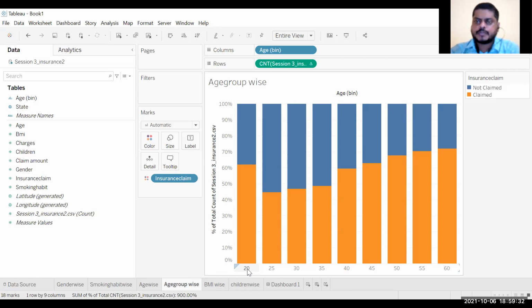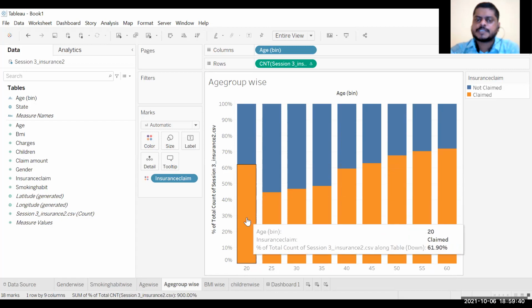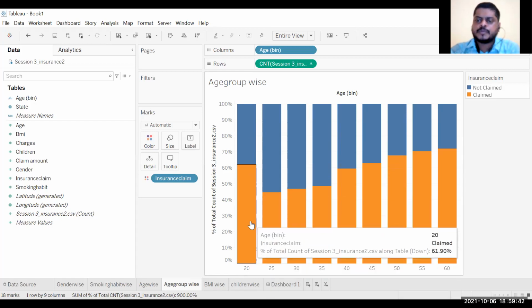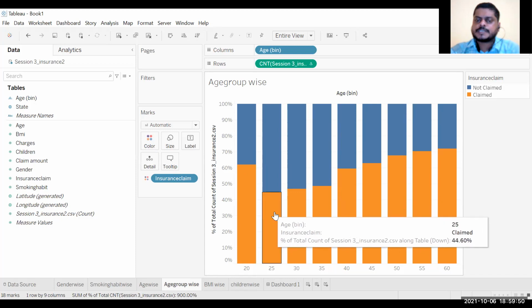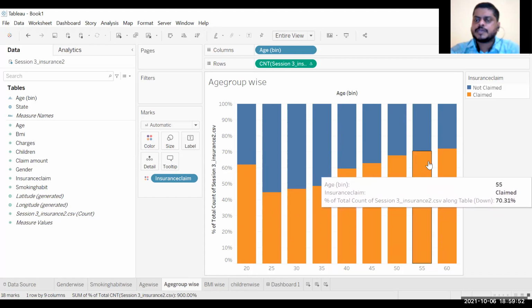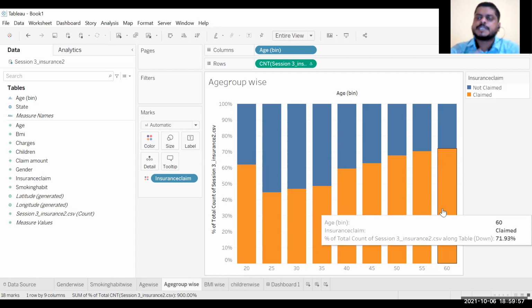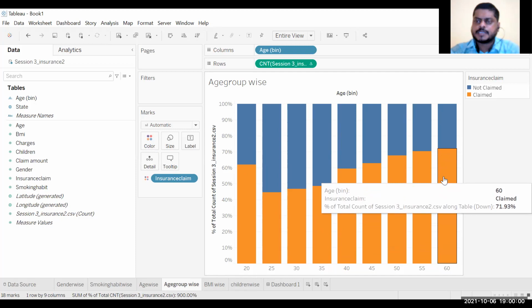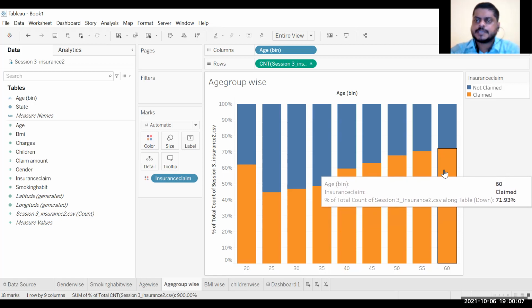It always shows the starting point. So this 20 means actually this is the 20 to 25 age group. How many people are there and what are their percentages? For the 20 to 25 age group, there are 61.9% people who have claimed, 38% people who have not claimed, right? Then going further up, those people who are a little bit older, from 60 to 64, because our oldest customer is 64, the claim ratio has increased to 71.93%, right?